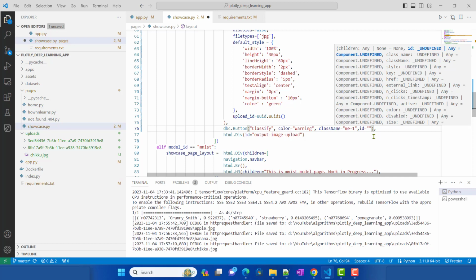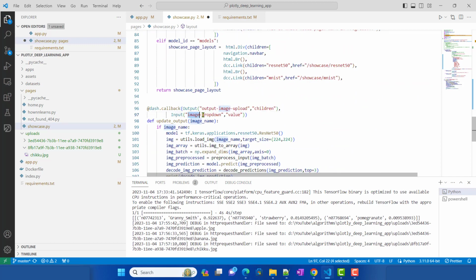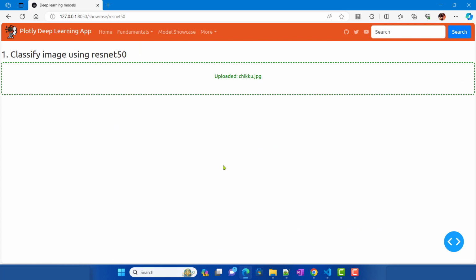So we will say ResNet50 image classify button over here, right? So now our callback should be based on this button's n_clicks over here. Let's see how this button looks. If I just go back over here, once it refreshes, it should be creating this Classify button over here, right?